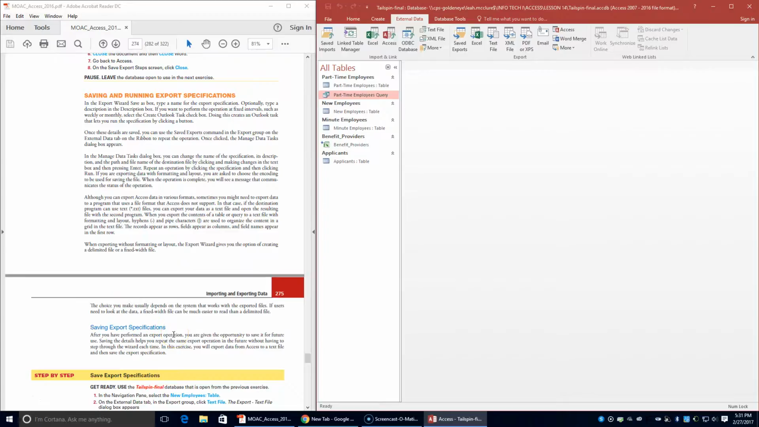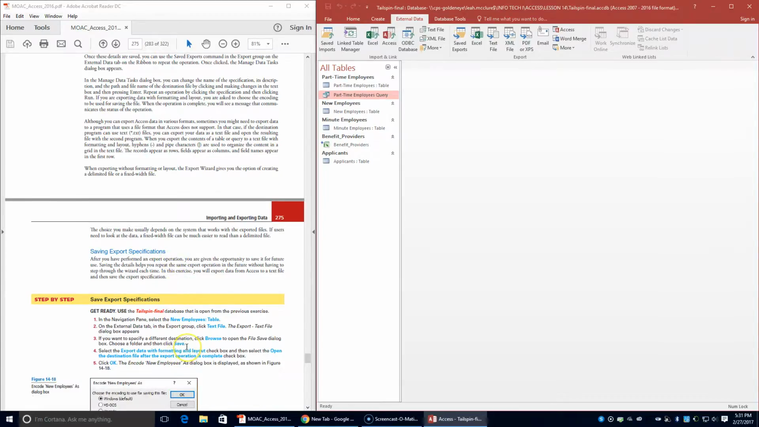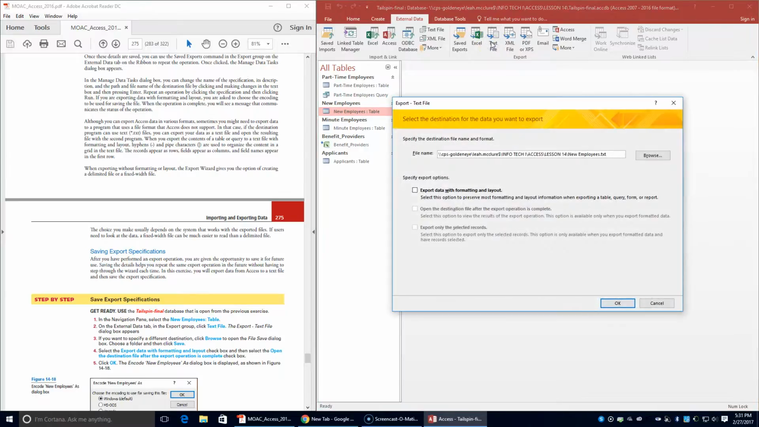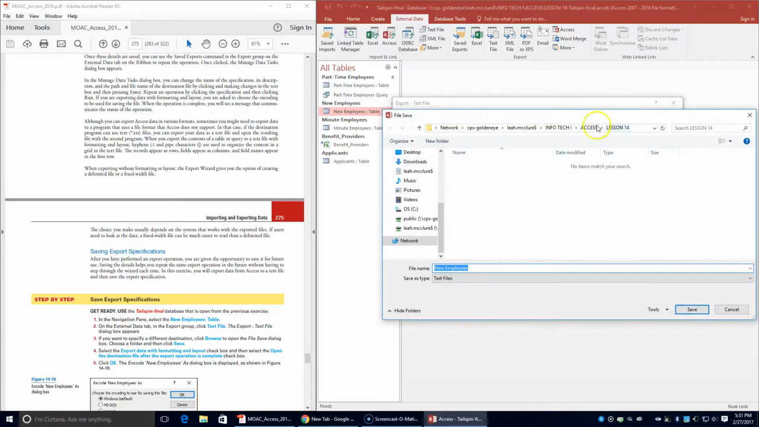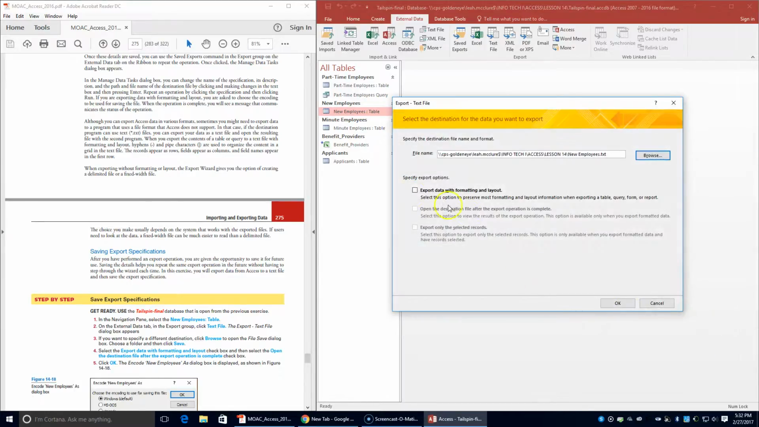We're going to be saving and running export specifications. So in the navigation pane, we're going to select New Employees Table. On the External Data tab, Export Group, we're going to select Text File. And then it says, if you want to specify a different location, we'll click Browse, make sure it's going to the right spot, Save. We're going to click the box that says Export Data with Formatting and Layout. And we're going to select Open the destination after export operation is complete. We're going to click OK.